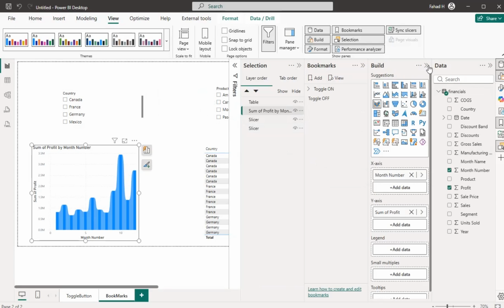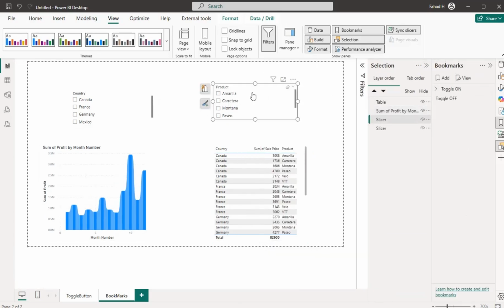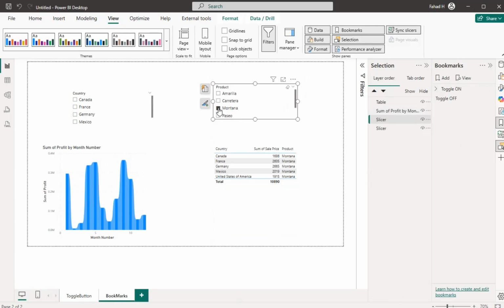Now, for example, I click on the product and select one of the product names. When I click, as you know, all the other related graphs update with respect to the slicer, and I want to save this information under a bookmark. I just want to fix this state in one bookmark.